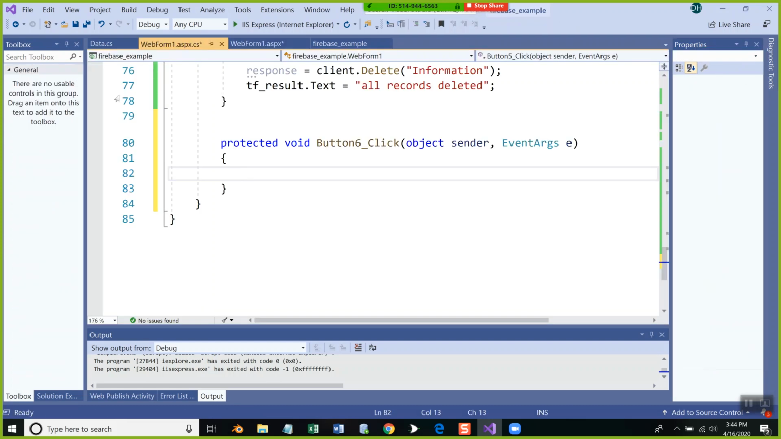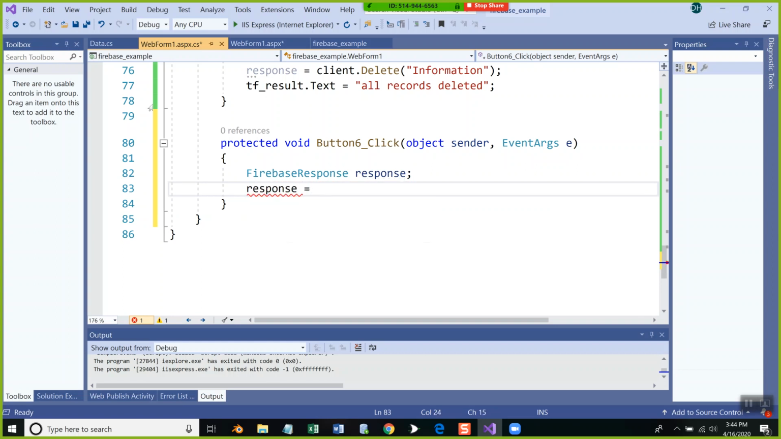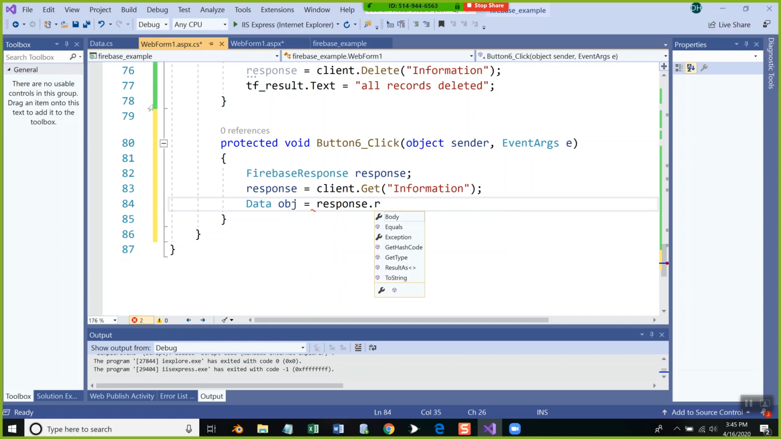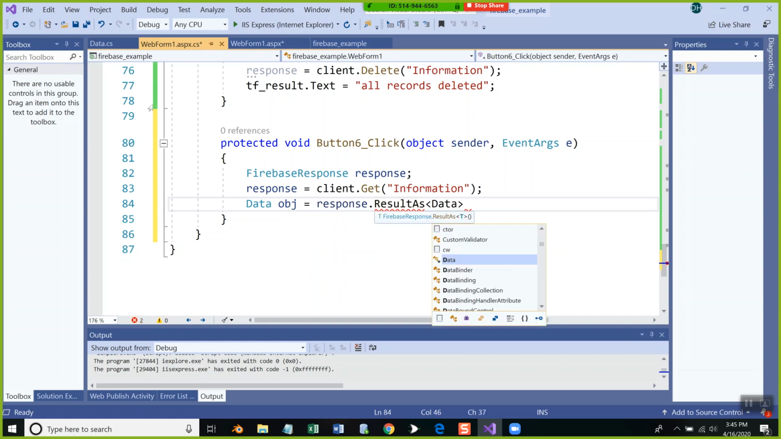Okay, so find all records, and this time I'm going to use my cheat sheet because this isn't easy like the other ones. It's not hard, but a few steps. So FireBase response, we still need that response, and response is equal to client.get, as you might expect, and now put in information there. By not putting a key on there, it goes out and it's working with all of the records. Now I don't know if there's a limit to bring it back. Like if there's 50,000 of them, I don't know if it will cause your computer to crash, but it brings back like a set of them. And let's see, data object is equal to response dot results as data.